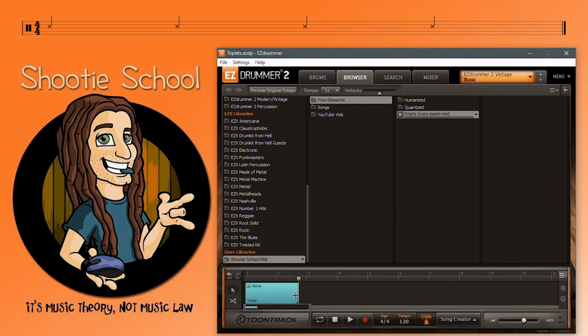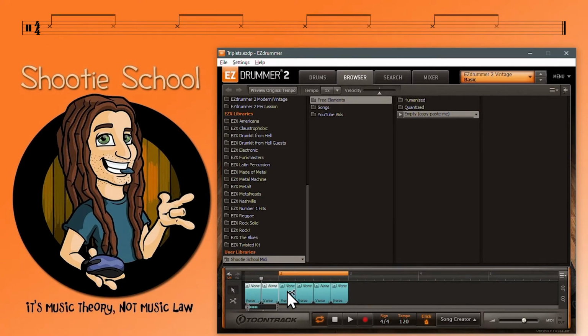In 4-4, here is a measure of quarter notes. The measure divides evenly into four notes or sections. We count these simply saying 1, 2, 3, 4. Here is a measure of eighth notes. The measure divides evenly into eight notes or sections, and we count it 1 and 2 and 3 and 4 and. Here is a measure of 16th notes.